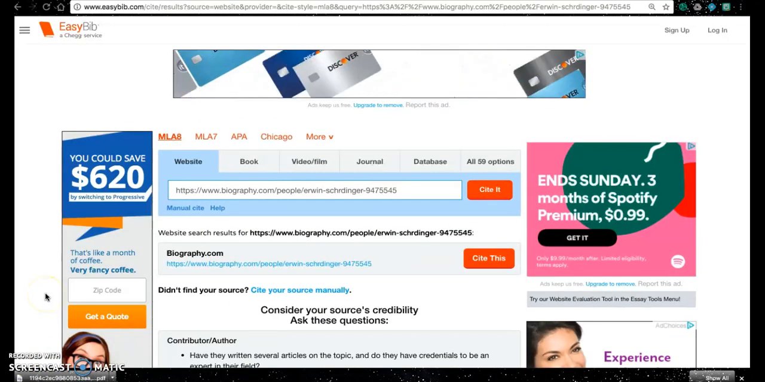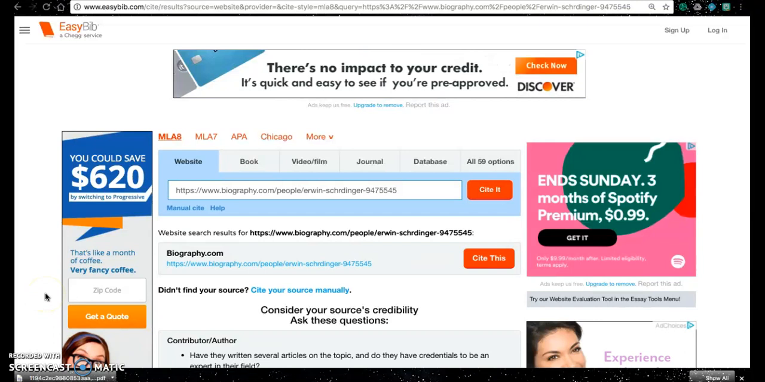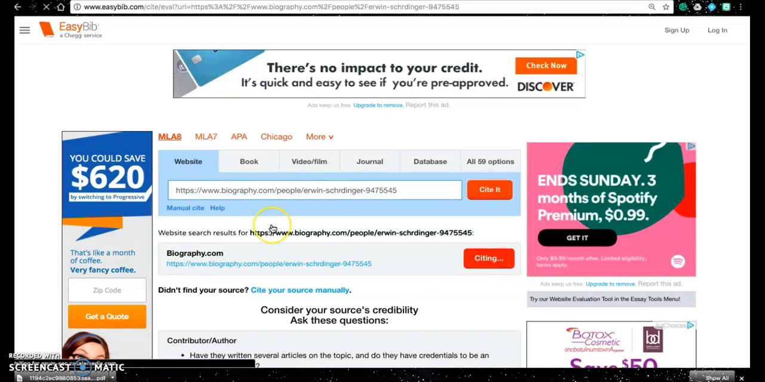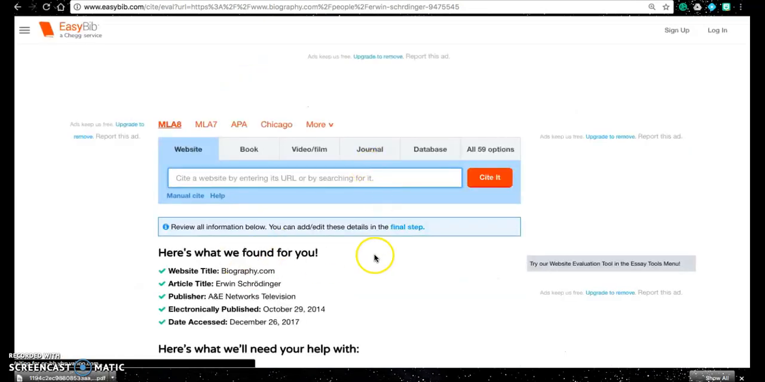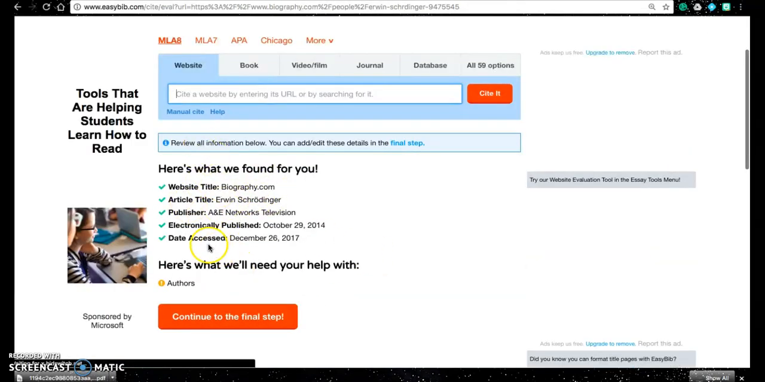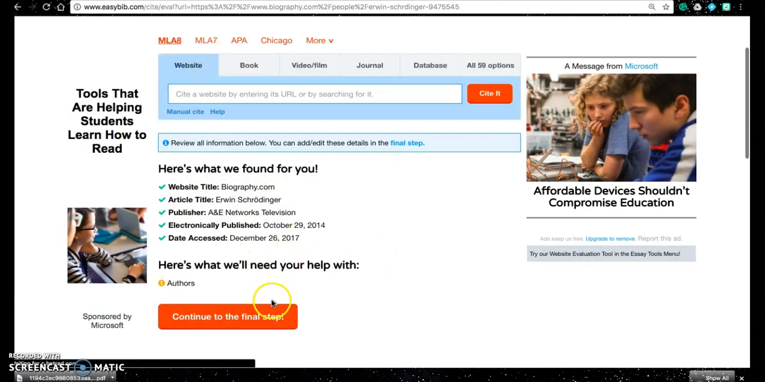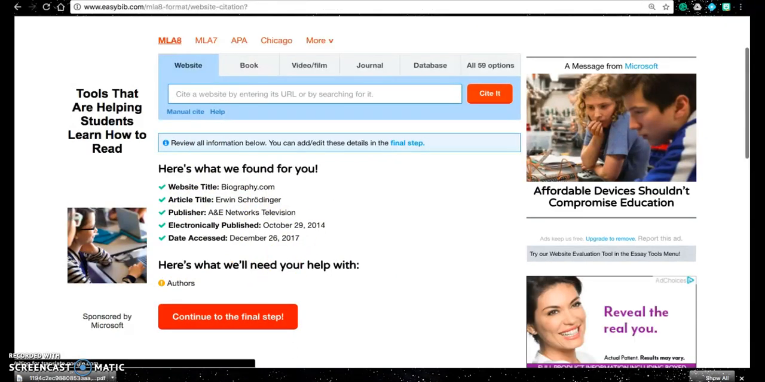That website we were just on had a couple of ads playing in it. That's what that noise was. I see that here's the website that I put in. EasyBib has found that same website. So we're going to press Cite This. Same steps like last time. And now it's going to think, and it found all this information. It's just missing authors, so I'm going to go to the next step.